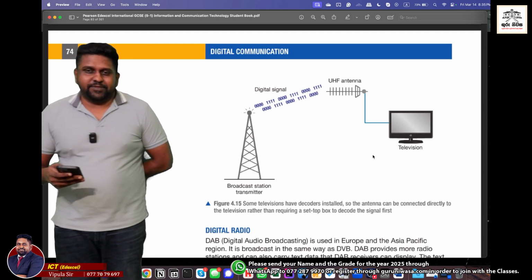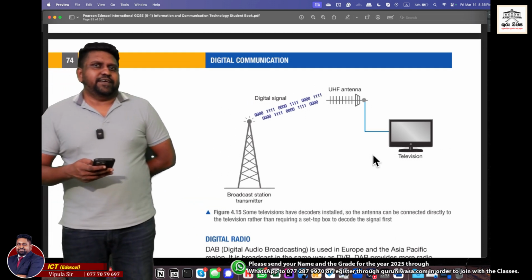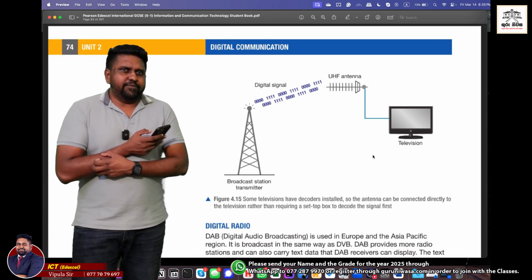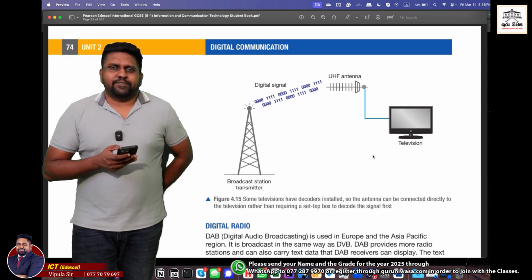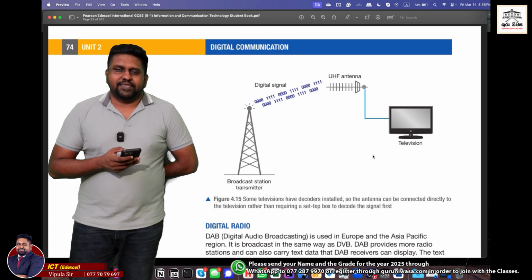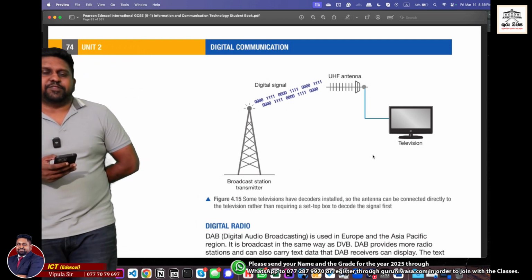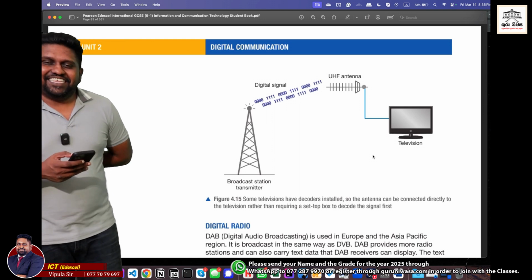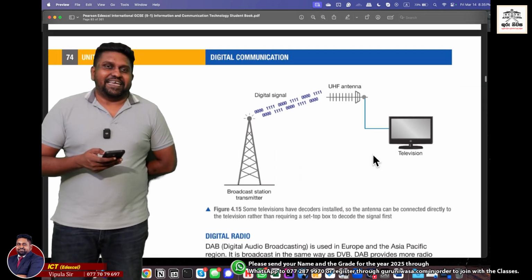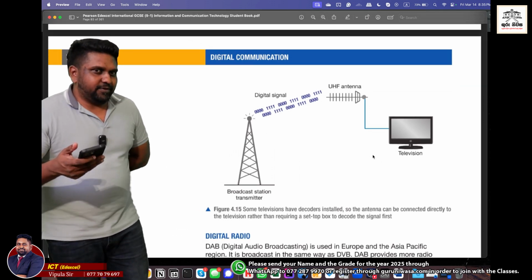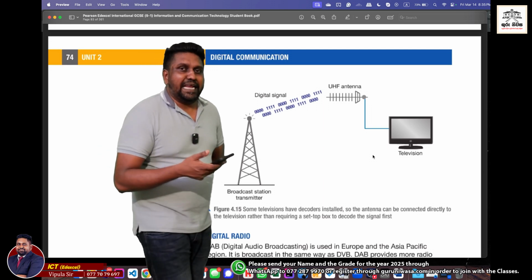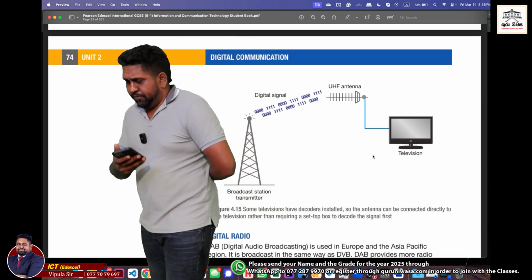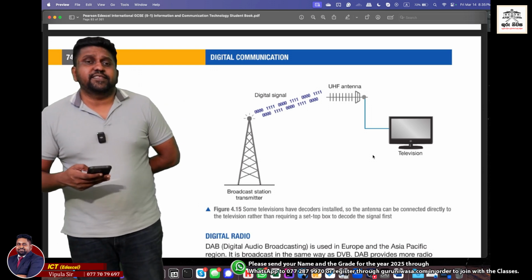So in those radios, have you noticed that they can show the name of the radio channel? Have you noticed it? The name of the radio channel is visible. Okay, you can see it. So back then radio signals were actually using analog signals, but now if you turn on a radio, you can actually see the radio channel.